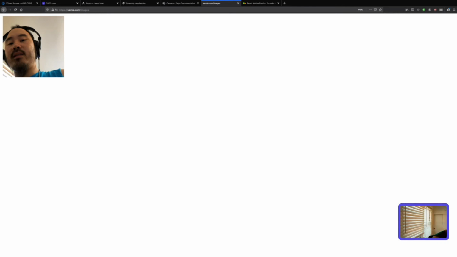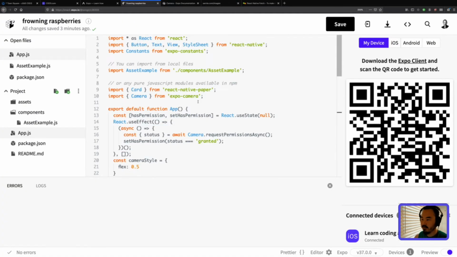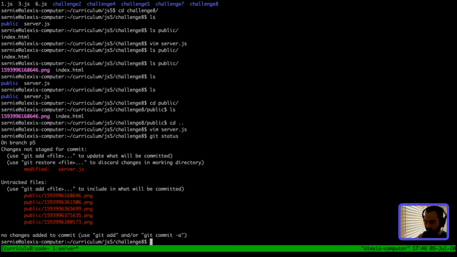I'm going to take a bunch of pictures. I'm going to take a picture of my coffee. I'm going to take a picture of my water bottle. I'm going to take a picture of my laptop. I'm going to take a picture of my favorite sandwich place. Okay. Now with my phone taking a bunch of pictures. Ta-da! Yeah, so this is it. We have built a website where you can take pictures with your phone and it shows up on your website. And so we are done. And to save this, I'll just copy everything and get ready to save.